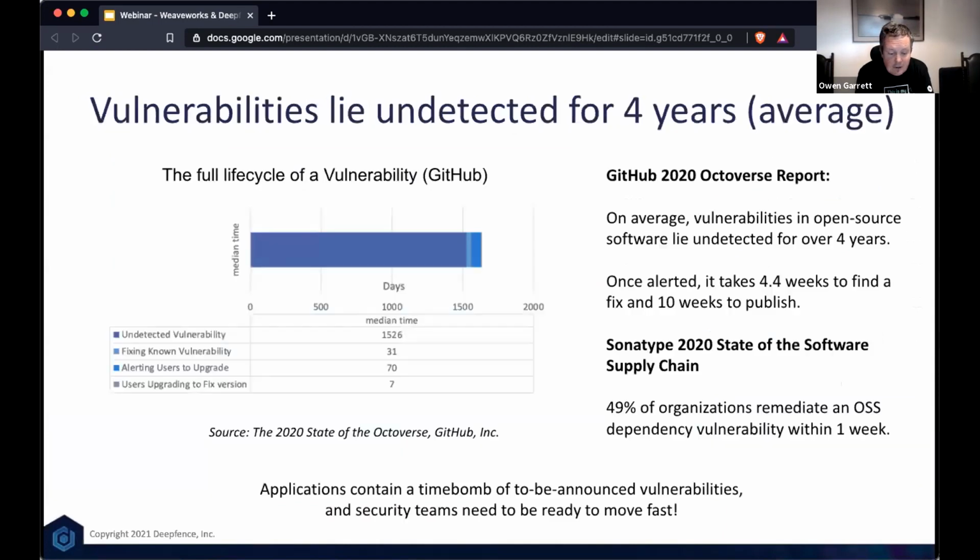The next slide. If we look at how vulnerabilities are addressed, it can take a very long time for a vulnerability in a piece of open source code first to be detected. GitHub estimated that the average time to detect a vulnerability in an open source component was over 4 years. So undetected likely means it's not being exploited at the time, but of course, you don't know whether in some way it's being exploited and it has been weaponized. But even once alerted, it can take time to find a fix, to publish it, and then to push that out and for users to pick that up.